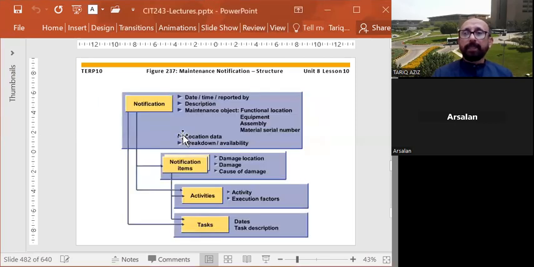So let's see the notification. Notification has the header. Header has the common information, which is for the whole maintenance order: any date and time, the description of the maintenance, which maintenance objects need the maintenance. Notification is for functional location or equipment or assembly or material with serial numbers. This material with serial number is an interesting part. We have like 10 pumps. So instead of 10 pumps, like pump number 1, 2, 3, 4, these are the serial numbers for that particular material.